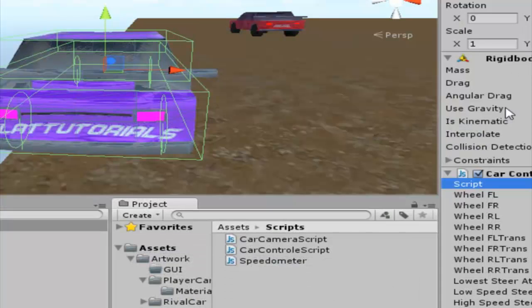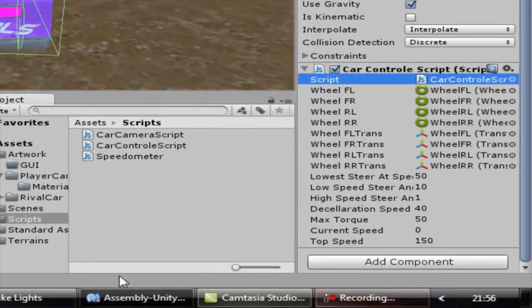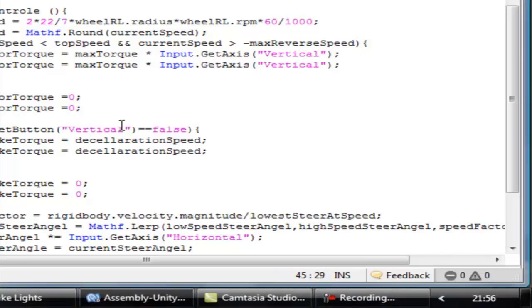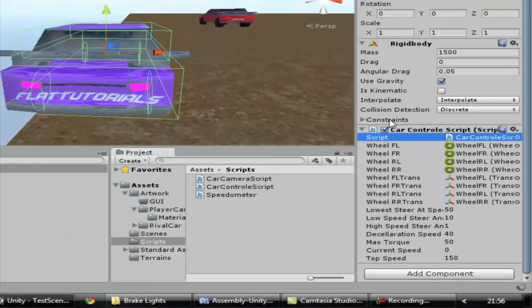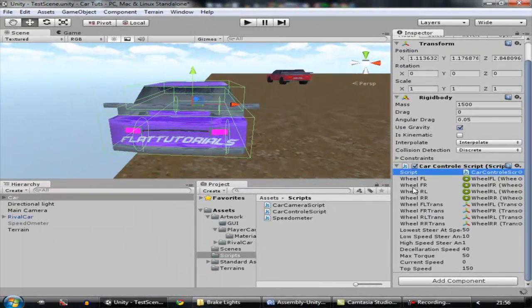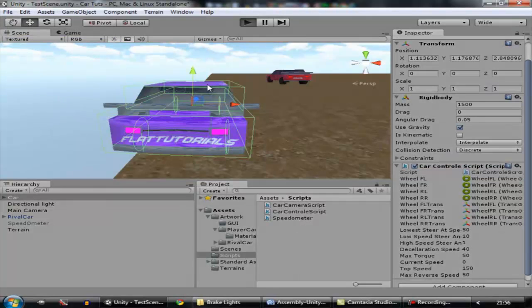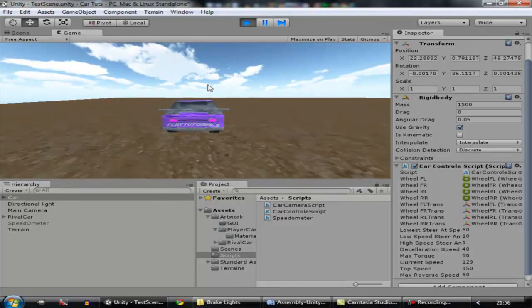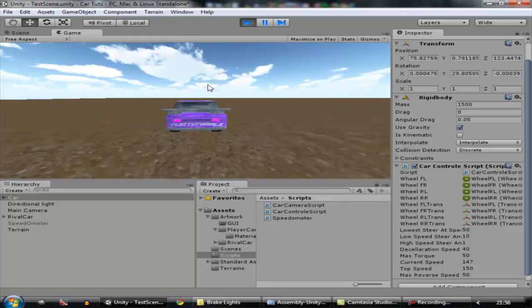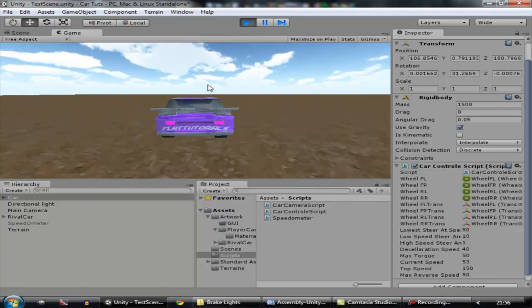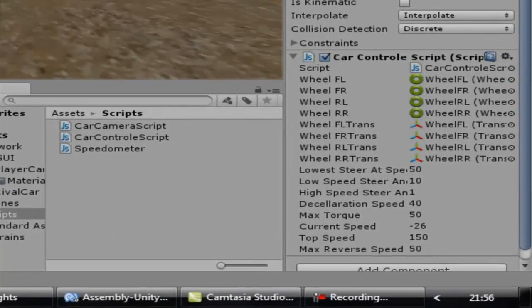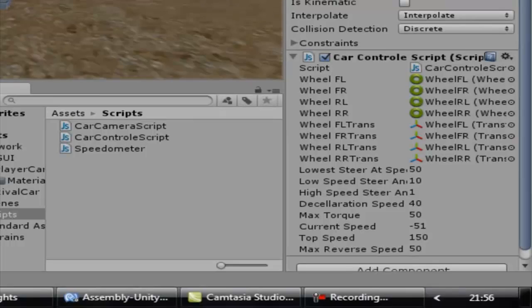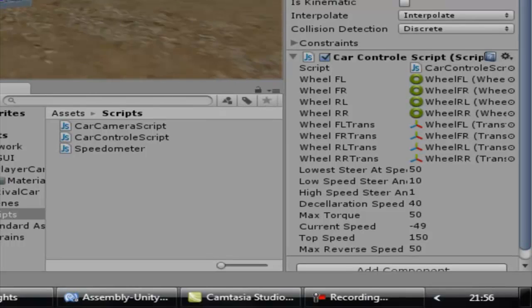So let's just check it out and give it a try. Oh, I didn't save it, I guess. Yeah. All right. So now let's just check it out. Okay, now you can see I have a limited amount of forward speed. Now let's go back. Alright, I'm going to slow down and then let's go back. Alright, you can see I have a limited amount of backward speed.